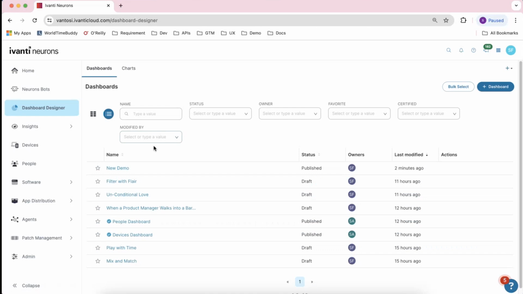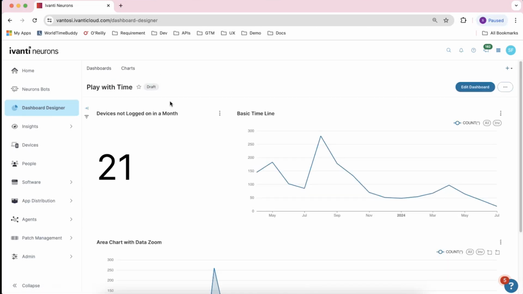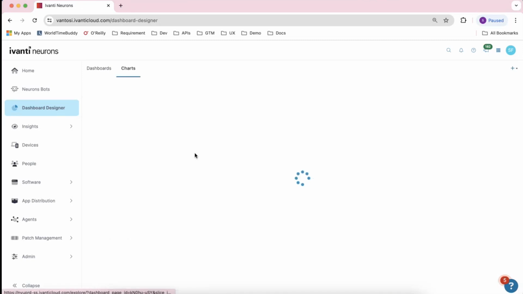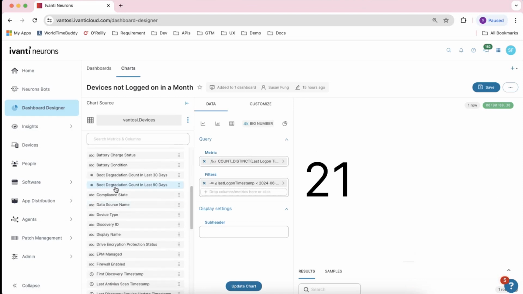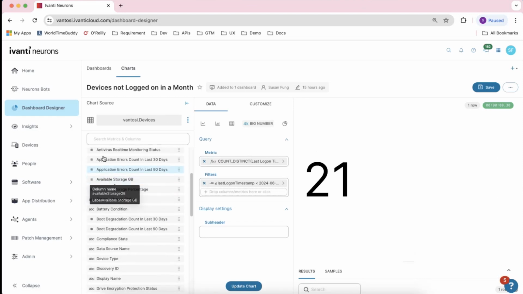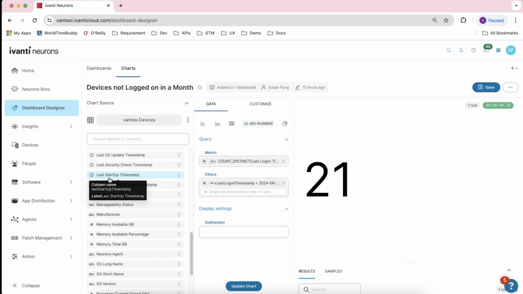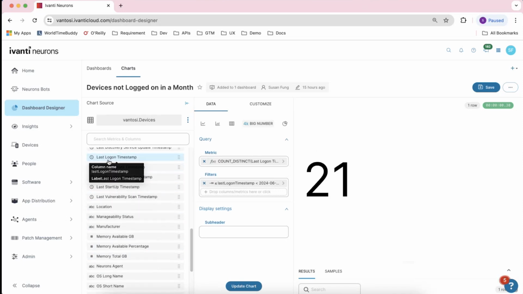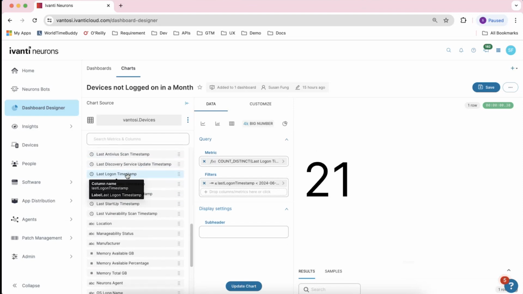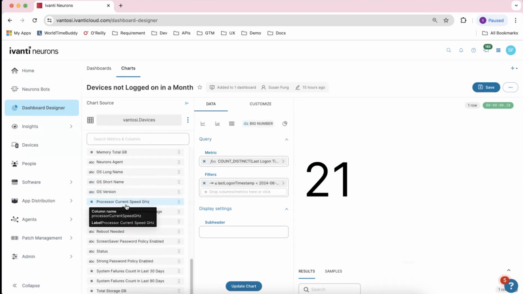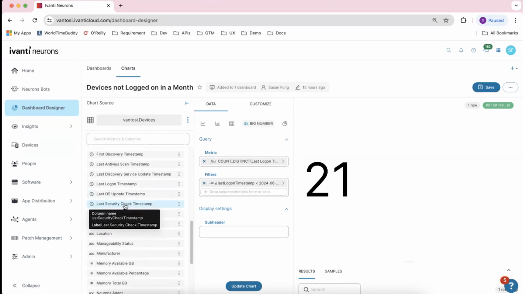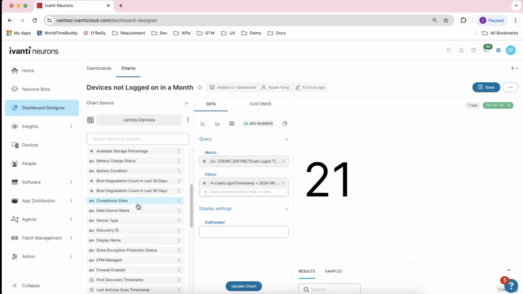The second I want to talk about is play with time. So in the 2 data sets we actually have quite a bit of, I'll show you, we actually have quite a bit of date time fields for you to play with. And especially quite important for the devices data set too. For example, when was the last time somebody logged on that device? When was the last time it was discovered? When was the last time a vulnerability scan happened? So those are all quite key timestamp fields.